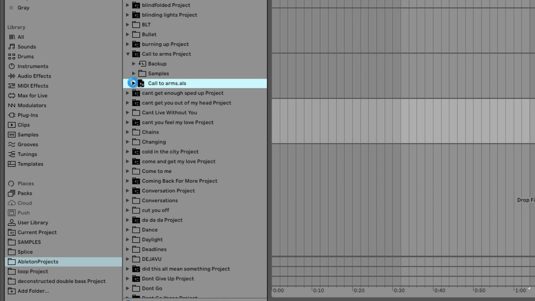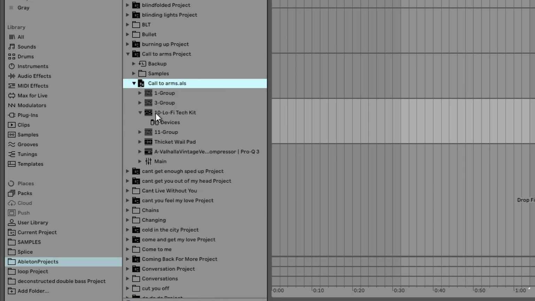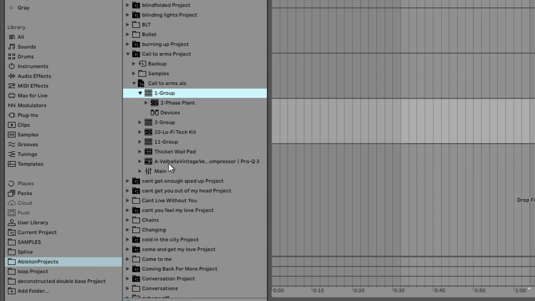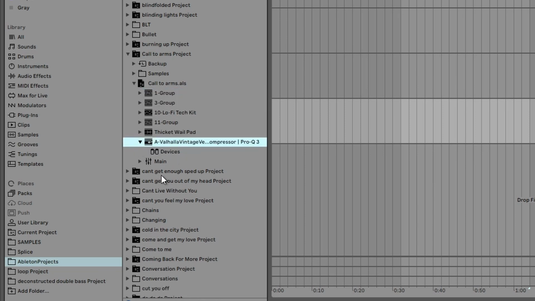And once you drill into that, you can see all of the drum kits. You can see the groups, and you can even see the VST instruments in the group. And finally, you can also see the send auxiliary reverb effects or any effects that you want.